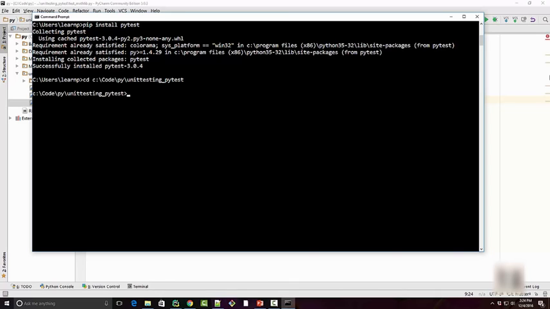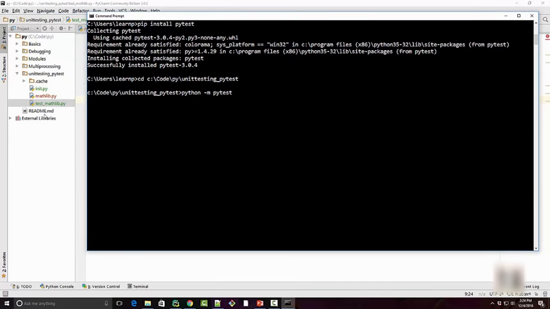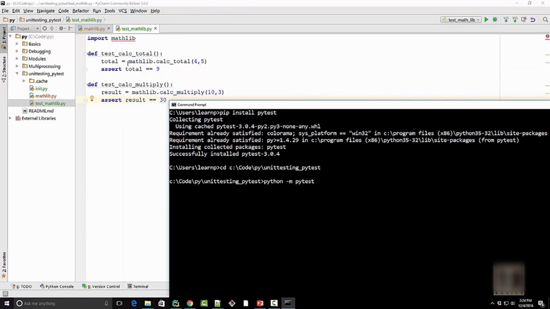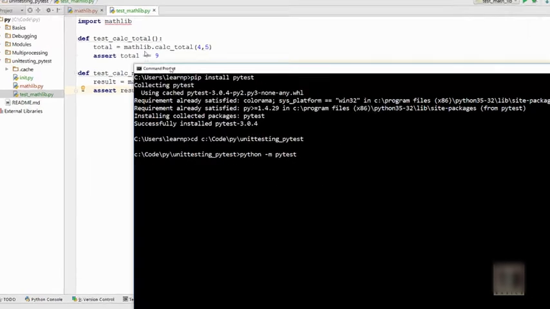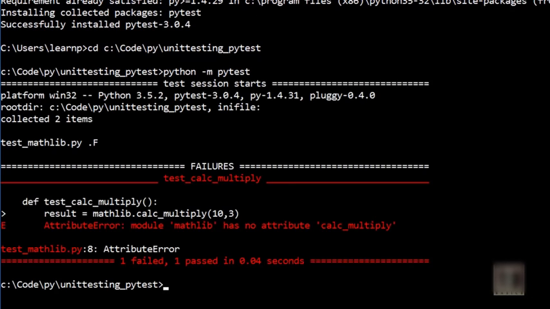And then there are two ways you can execute your unit test using pytest. Number one is python -m pytest. If you just run this command, it is going to recursively go into all the files and subdirectories, and look for any file which has the test underscore prefix. In that file it is going to execute all the tests which have the test underscore prefix in front of the name of the method. Okay, so let's just execute this.